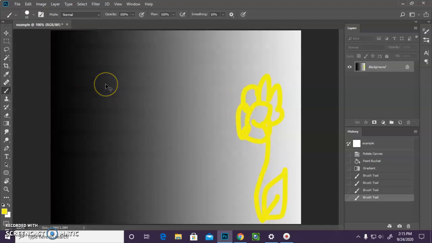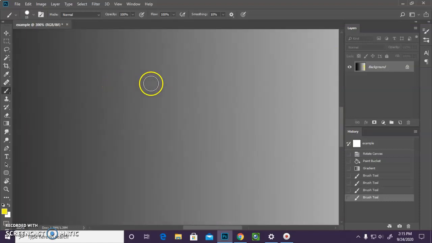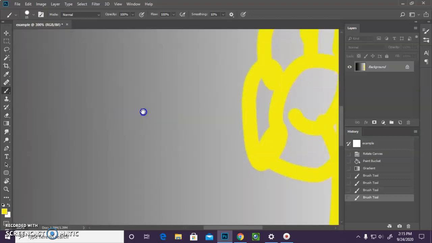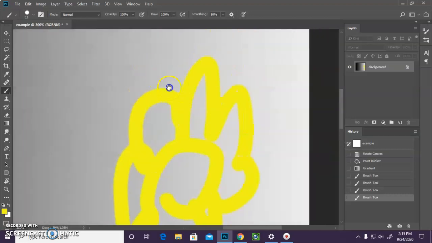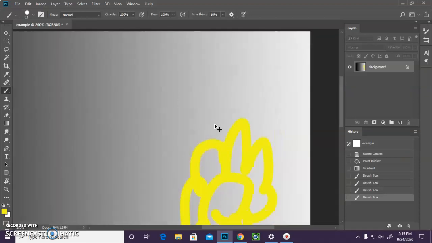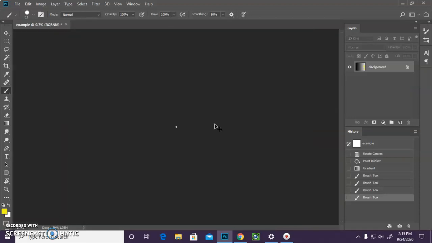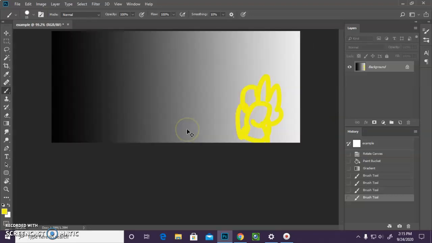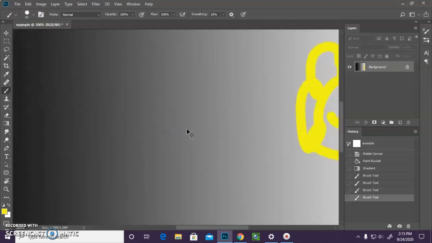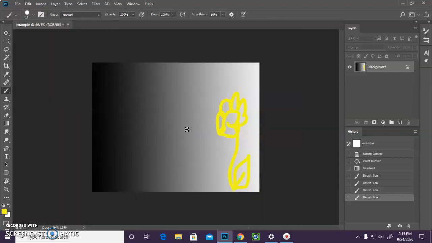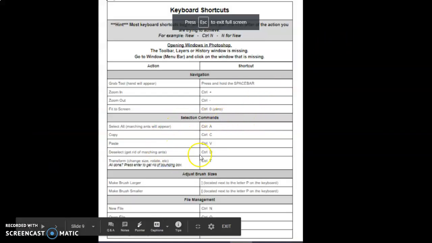Now if I do Control plus, do you see how I'm zooming in? And then my hand becomes the grab tool when I hold down the space bar. See how I can move around? I could do Control minus and make it super small on my screen. That's it right there, that tiny thing. And then I can do Control 0 and it fits back to page. So these are different ways to navigate within your artwork. These other selection commands, we'll talk about those later.